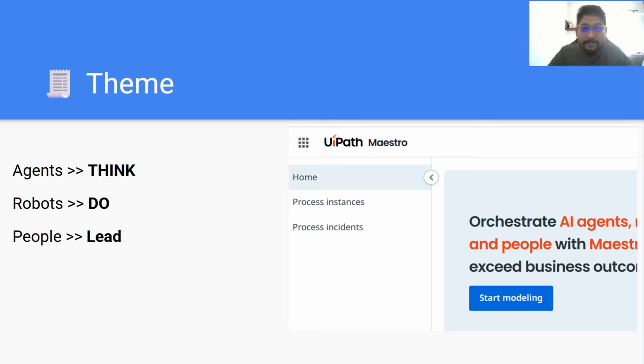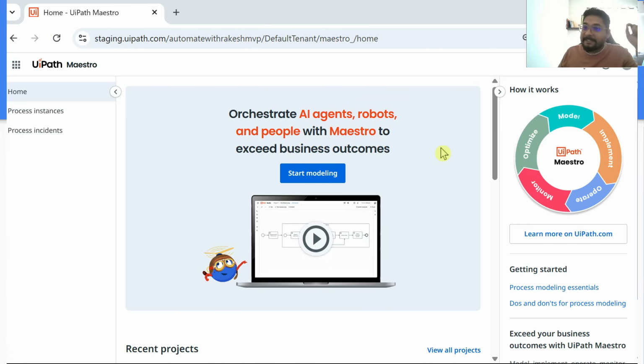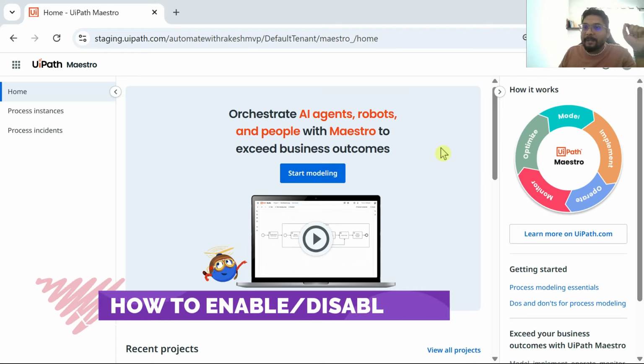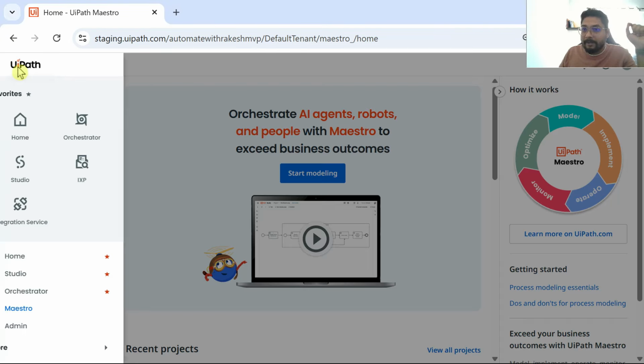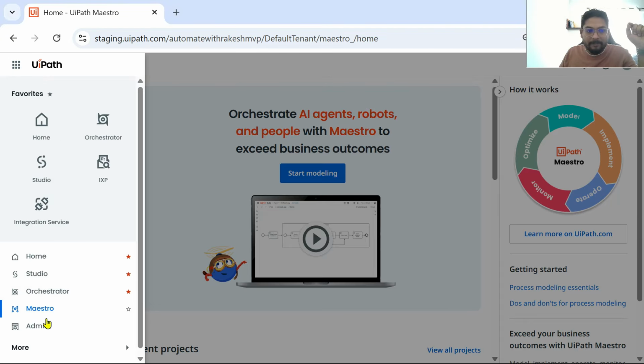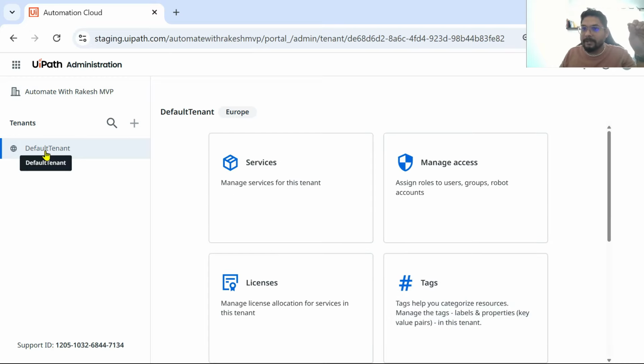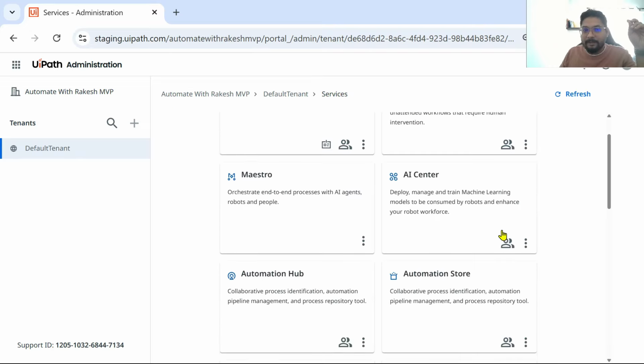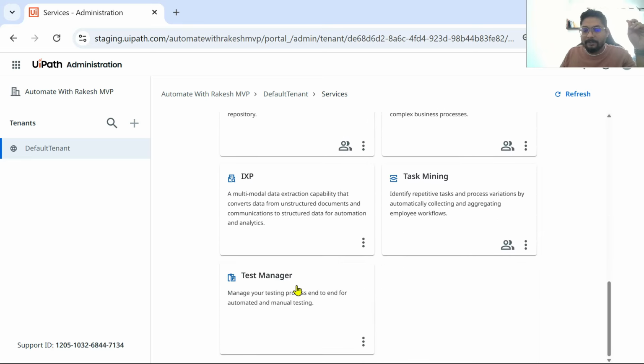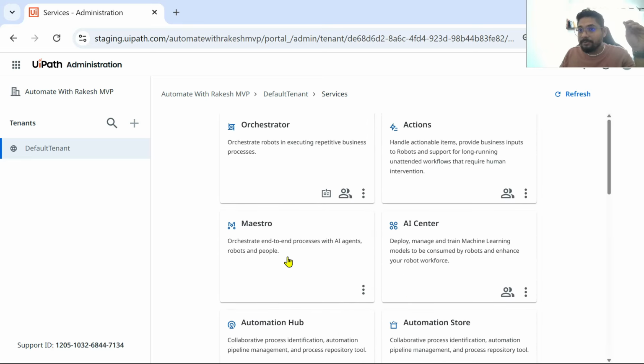What is the very first step to learn Maestro? I'm going to show you. Before we get started, I'm going to show you how you can enable or disable Maestro. For this, you have to go to this breadcrumb symbol on your Automation Cloud and then go to Admin. Now, whichever tenant you would like to have Maestro on and whichever tenant you don't, you have to select your tenant, whatever the name of the tenant is, and then click on Services. And here in this banner, you would have Maestro. Now, Maestro is by default enabled for all tenants.